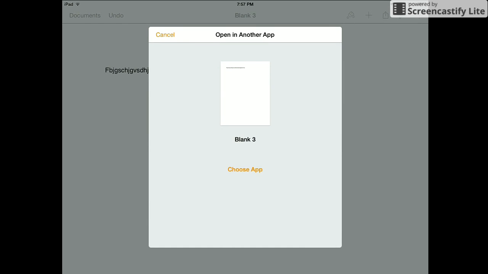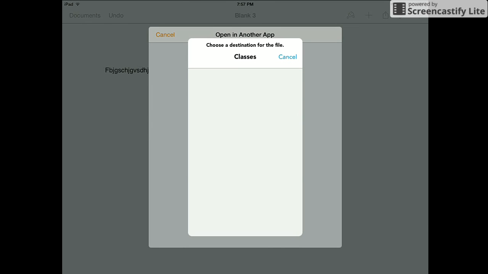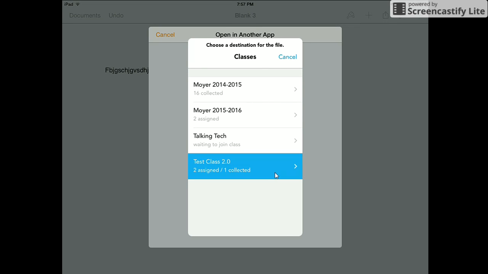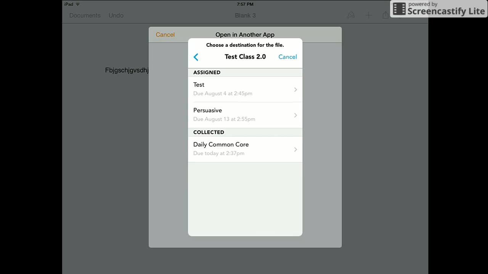And then Showbie will open up another screen, and they select the class they want to send it in. For elementary, typically they'll only be in one class. Middle school, high school, they might have multiple classes based on how many teachers use it. So right now our student is in test class 2.0. Then they need to click on the assignment they're going to send it to. They can click on other assignments and upload it there, but they can't move it.